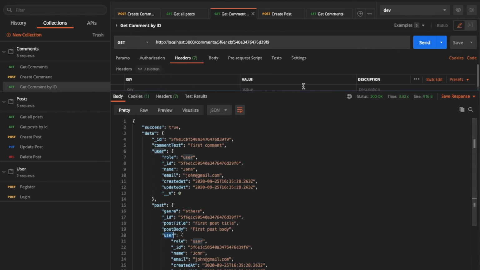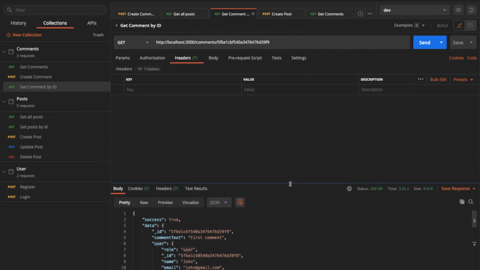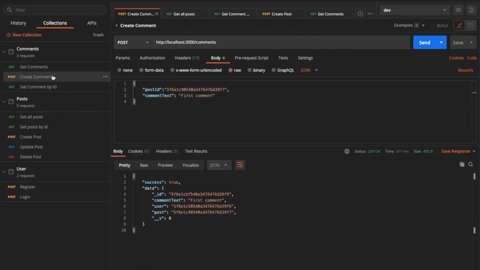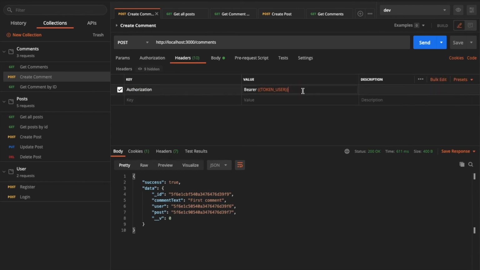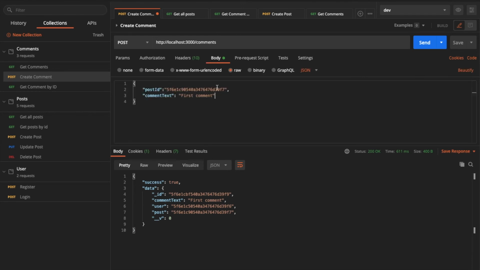Okay, let's create another comment from another guy. For that we need to change the token. We have 3 tokens. Okay, let's comment from the admin. Important comment from the admin. Okay, I think the same post ID. Let's create that.